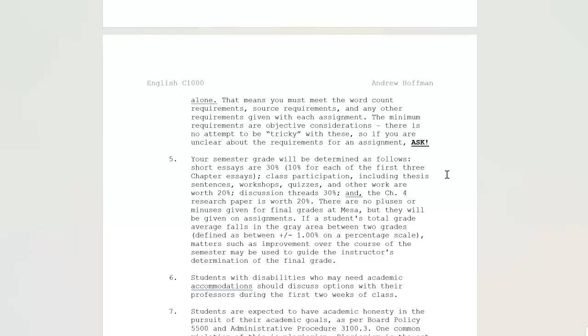Now, there are going to be some short essays, which are 30%, 10% for each. Okay. Class participation, which has a lot of different things going on with that, that'll total up to be another 20%. We also have discussion threads each and every week. That's 30% of the total class. And chapter 4, which is the last paper we do, is worth 20%. It'll be a longer paper than the short essays.